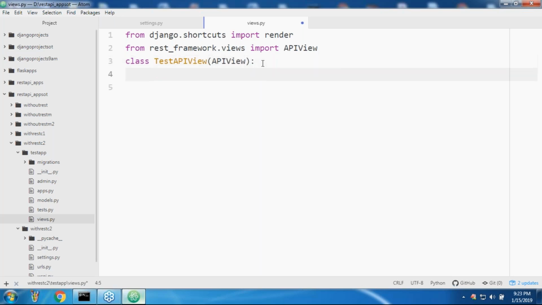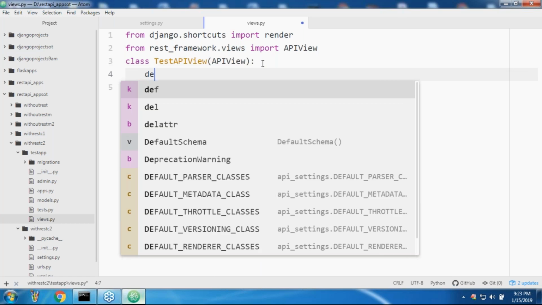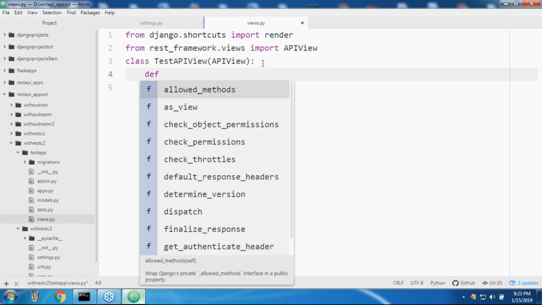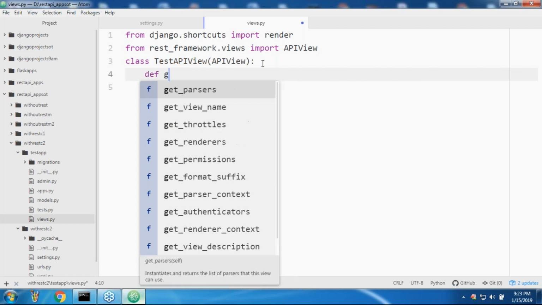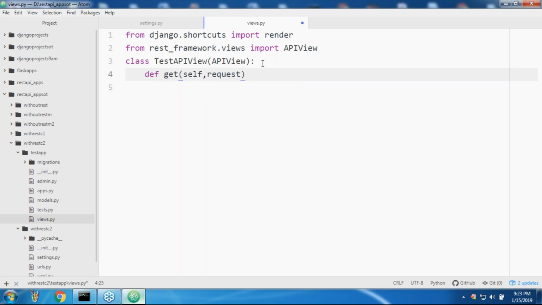Sir, now I want to go for the get method. def get(self, request, *args, **kwargs). Okay, like this I'm taking, sir. Now take very special care.